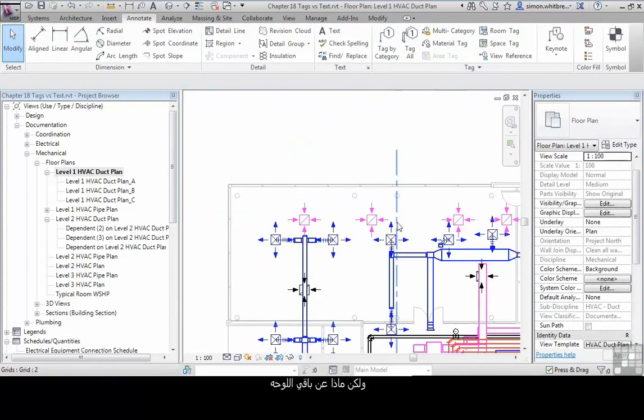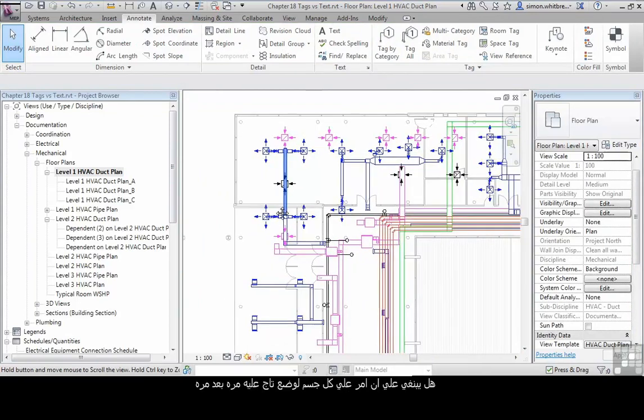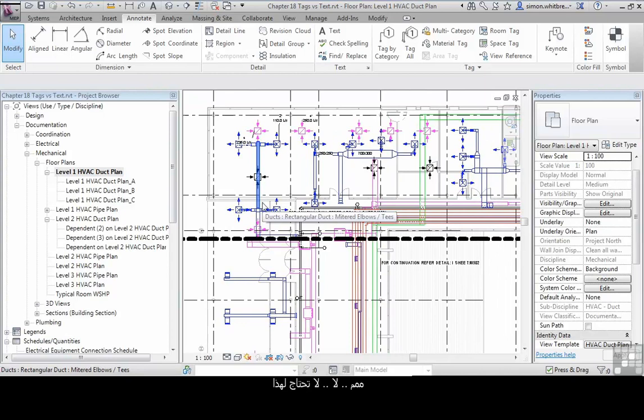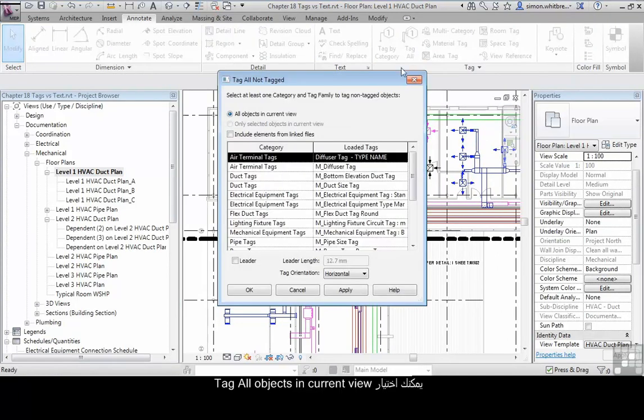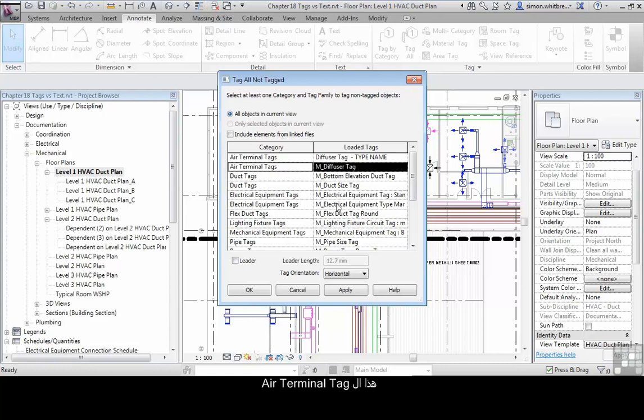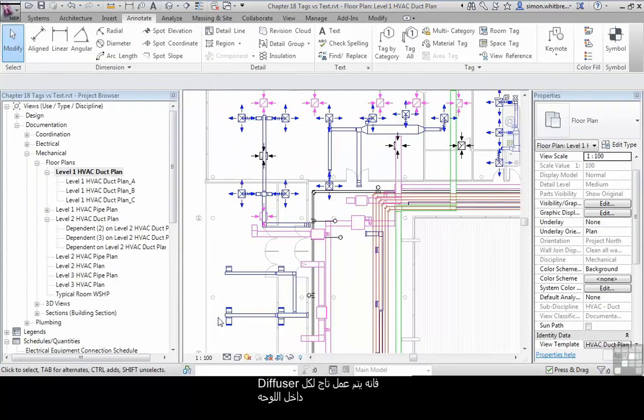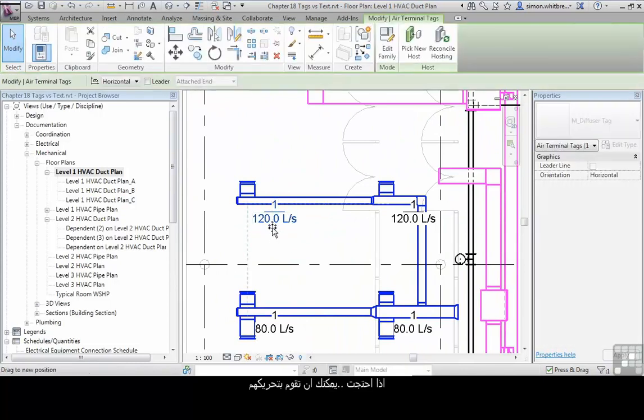But what about the rest of the drawing? Have I really got to go round and place a tag on all those elements one by one? Well, no you don't. You've got the option to tag all. This will do things like tag all objects in the current view. There's my air terminal tag, there's the name, and if I click on Apply, it tags every single diffuser in the view. If needs be, we can go around and move them to suit.